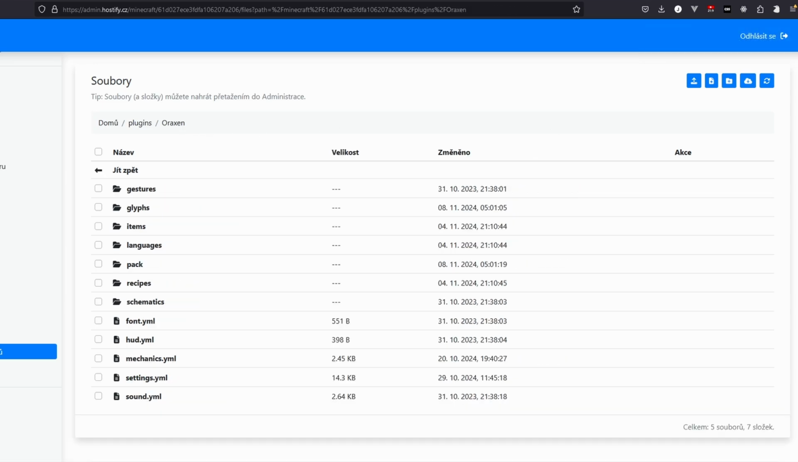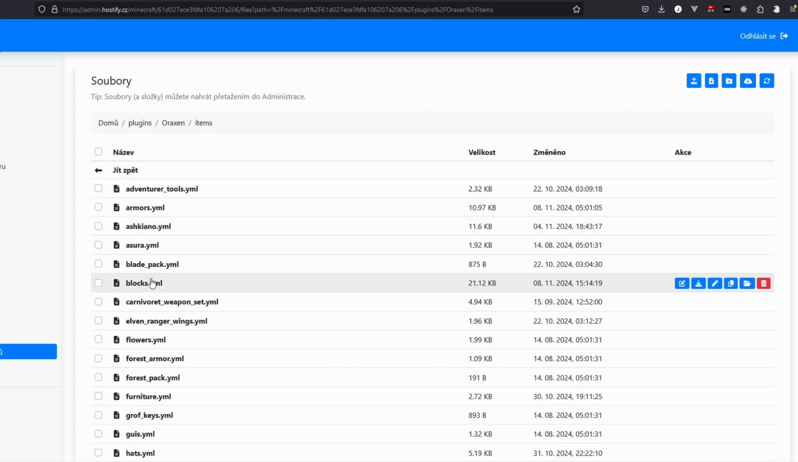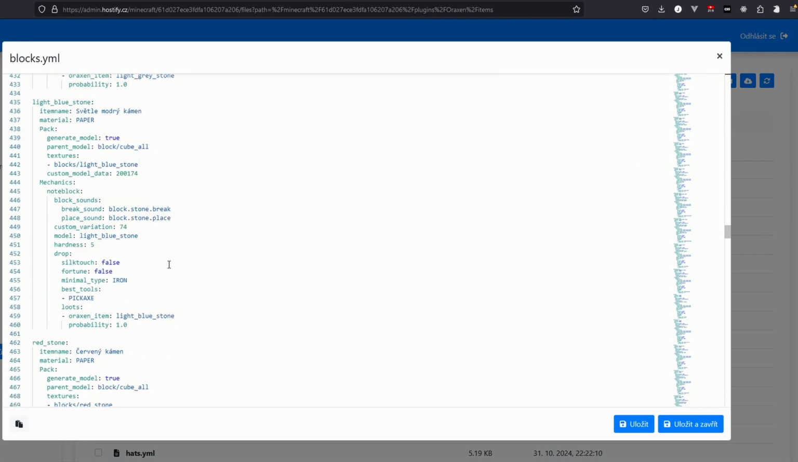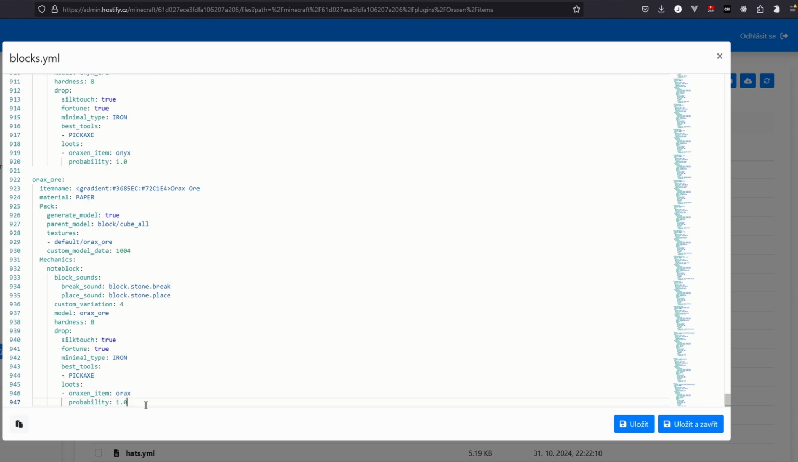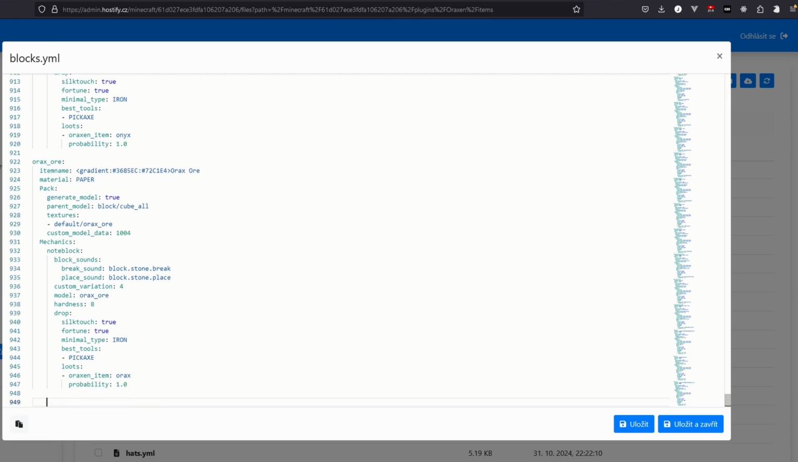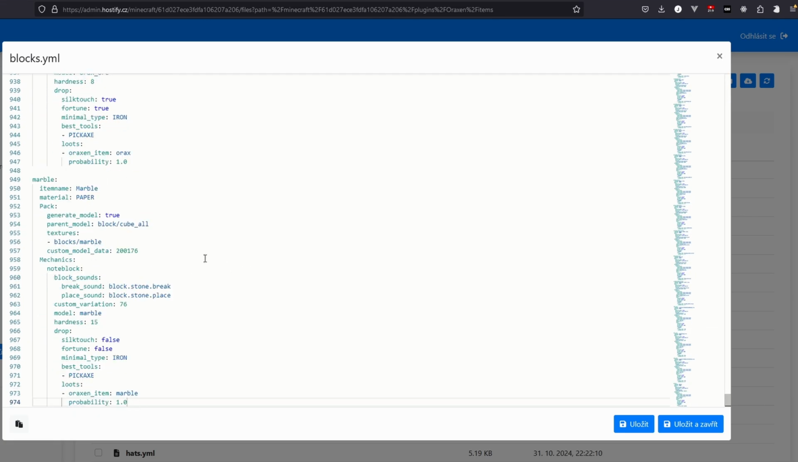Now, let's configure the block in Oraxen. Open the blocks.yml file located in plugins/oraxen/items. Here, we will add the block's name and link to the texture you just uploaded. Let's take a look at the different settings you can use for custom blocks. Let's go through each line of code and see what it does.